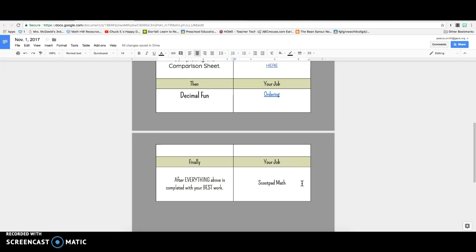I might or might not unlock games again for ScoopPad Math. We'll see, because although I'm not there, I can still check in to see what you are doing, who's doing the work, who's been on, and I'll gauge it from there if I unlock the games. But if I do unlock the games, that doesn't mean you get to spend the rest of the class period playing the games. You can play a game and then you need to go back to answering more questions, or I'll have to lock them again.